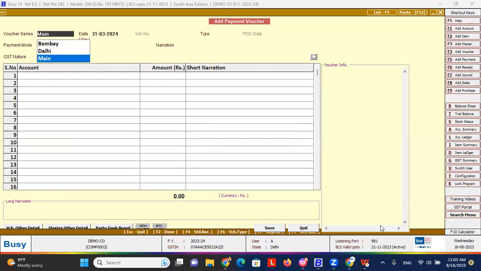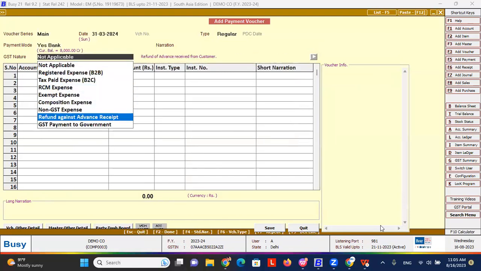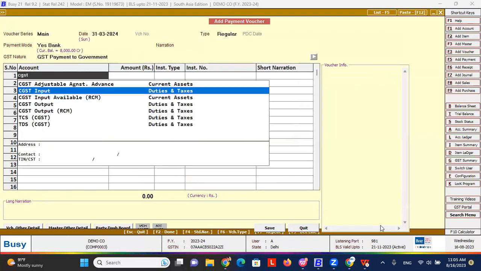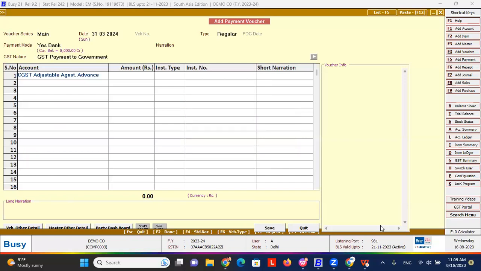If you're going to make a payment entry for GST payment to government, from here you can select the option GST payment to government. Then you have to select CGST, SGST, import or output, and then you make the payment entry to the government. So different types of payment vouchers you can do from this module.